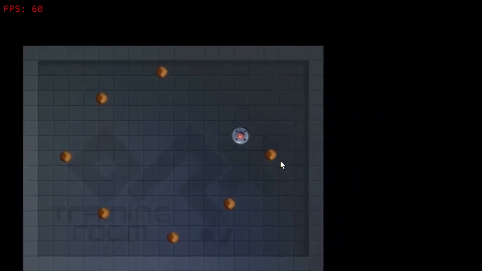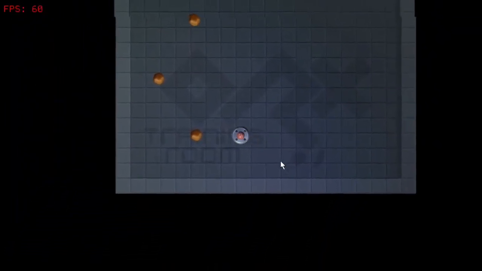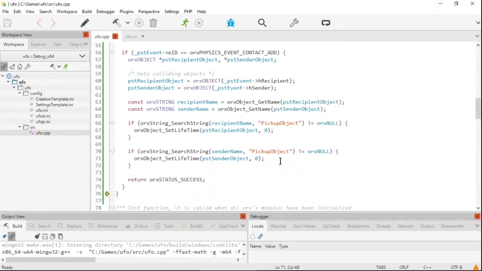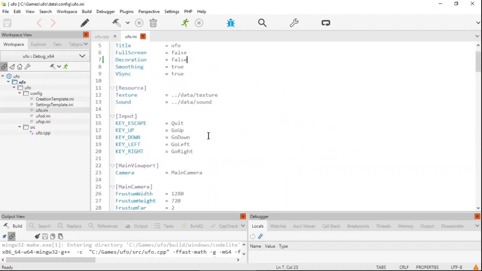So we'll take a look, and that's working pretty well. So as we hit the objects, they're given a lifetime of 0, which is effectively the same as deleting an object.